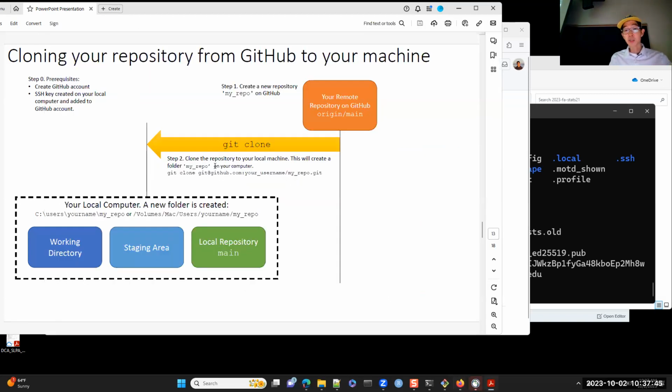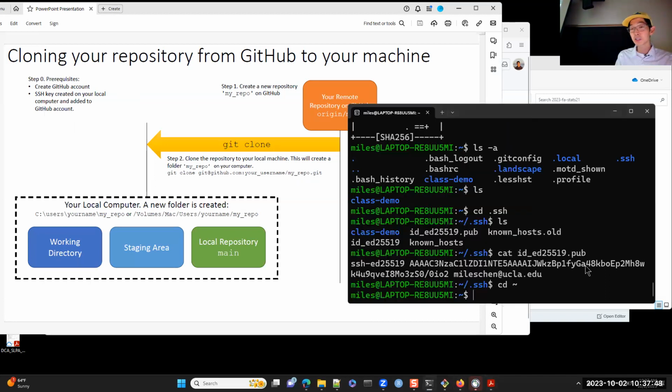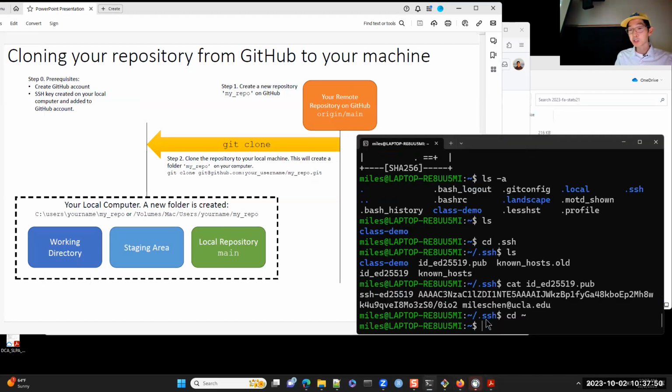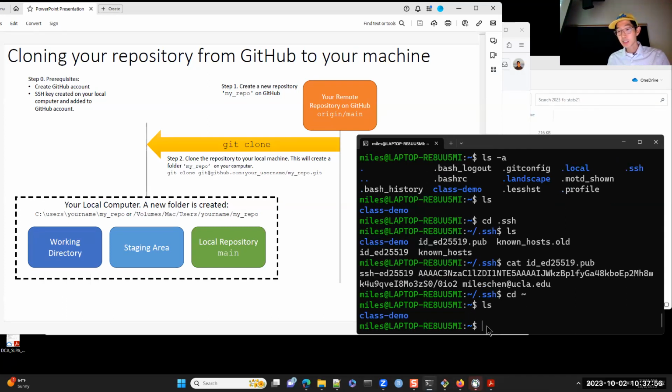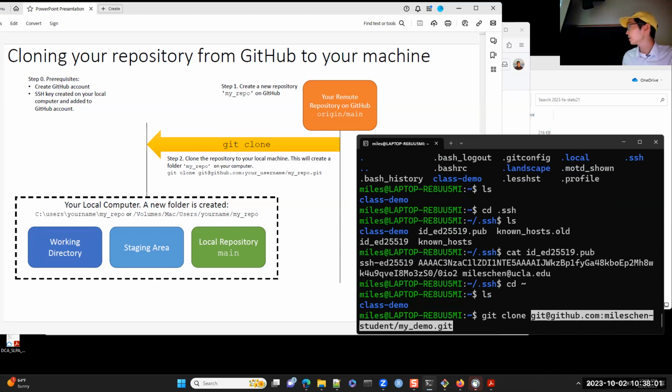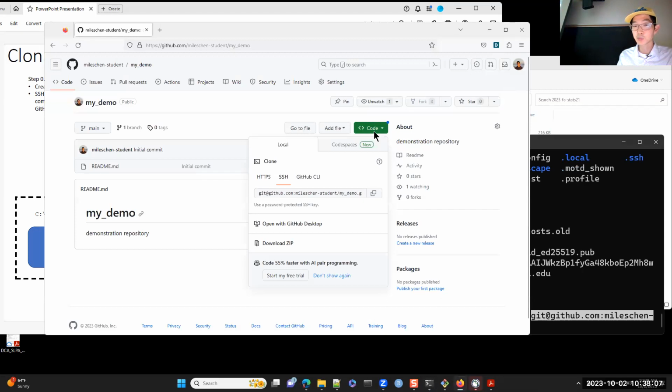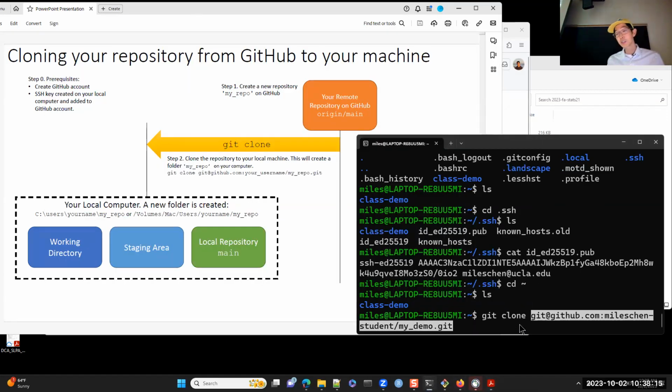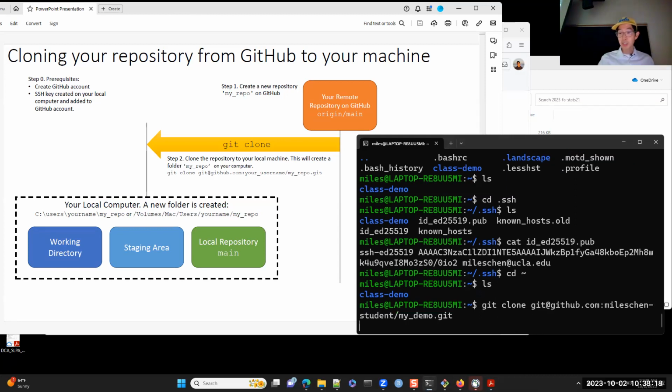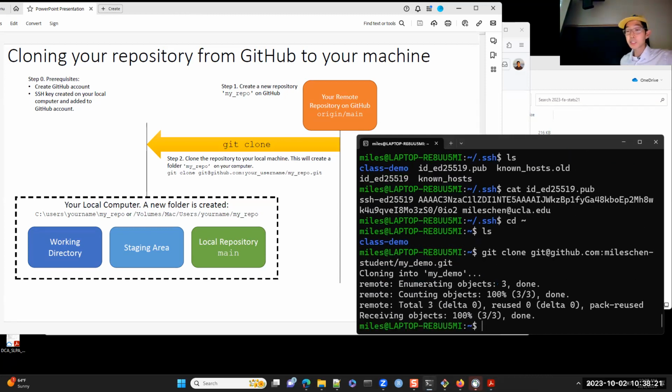Okay. And then what we are going to do is tell Git on our local machine to clone this particular repository. So I'm going to do this in the home directory, and I'm going to do git clone, and I'm going to paste the text from this green code box, the git@github.com. This is the address of the GitHub repository. So I'm going to type in git space clone, the address of this thing. I hit enter, and it says it's cloning into my_demo.